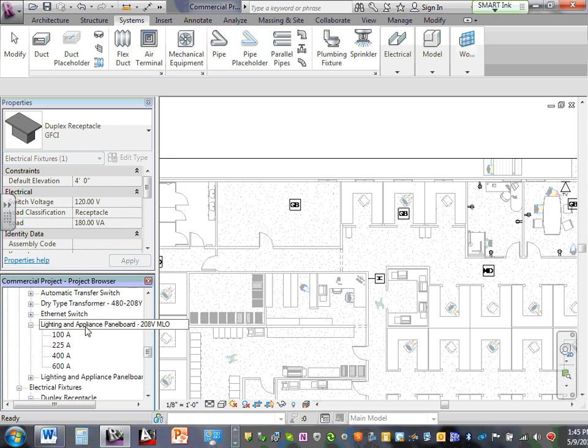Here's my option for the 2.8. Main lugs only. I'm not going to worry too much about the main lugs only. MLO means main lugs only. It's kind of like this. This has no main. See at the top, there's no main. Why? Because the main is way down. So now we get into the design part of it, and then all this will come.